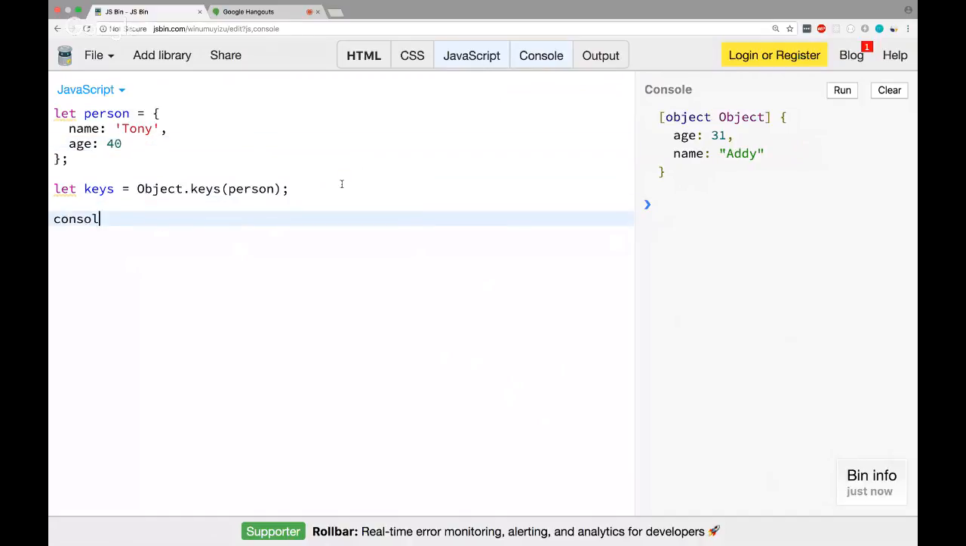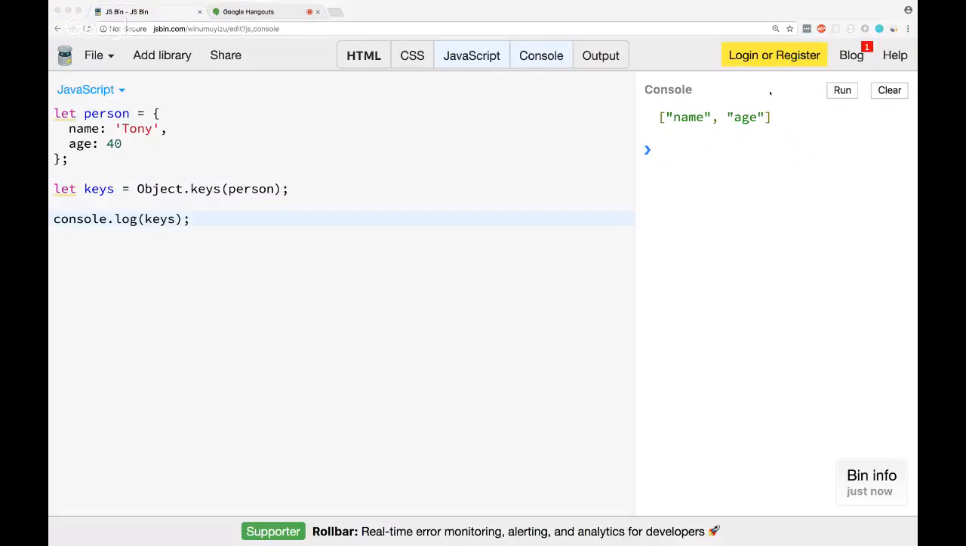So if I console.log keys here, for example, clear, run, you'll see that it gives you an array of all the keys that are in that object. What you could do after this is sort this array alphabetically or in whatever order you want, and then using the dot notation, access each of these properties individually and display it on a list on the site. I hope that answers your question.